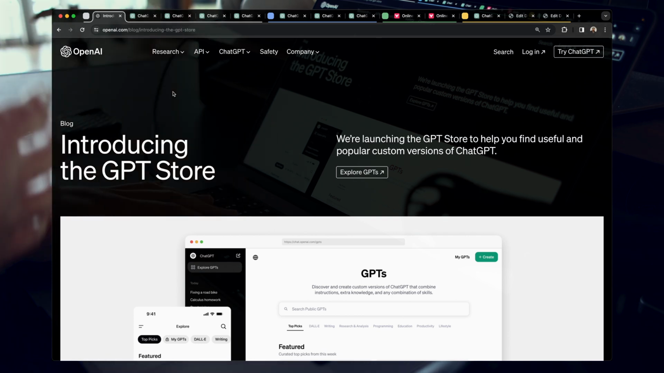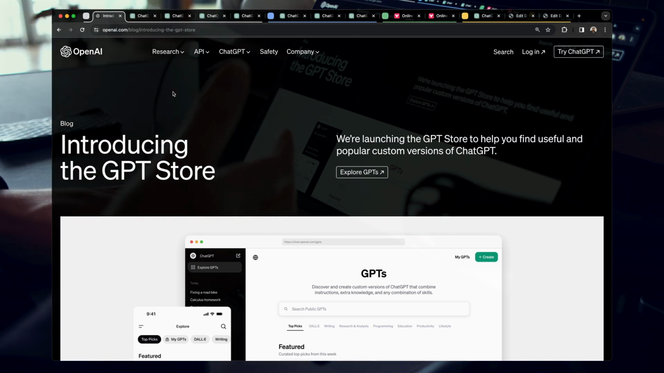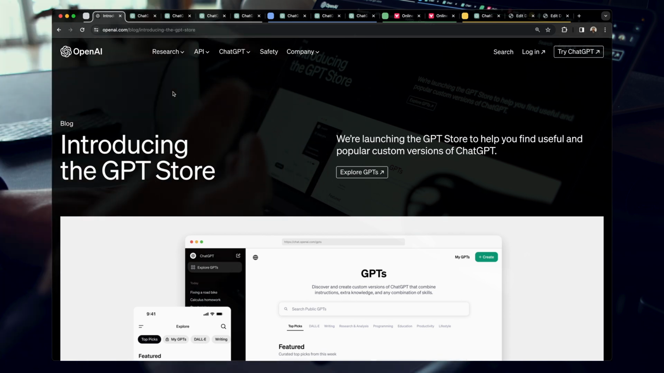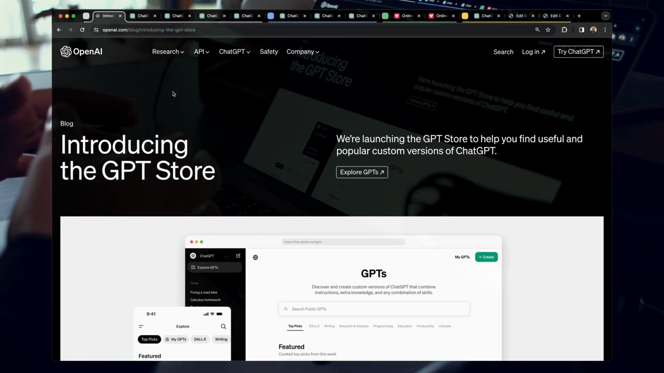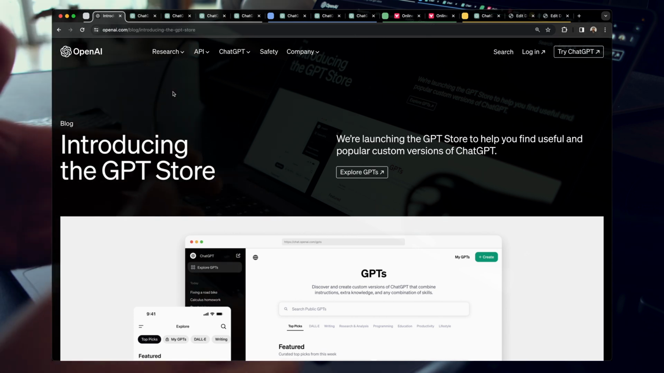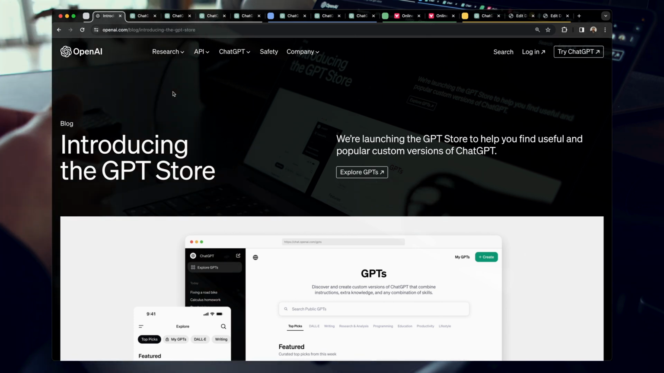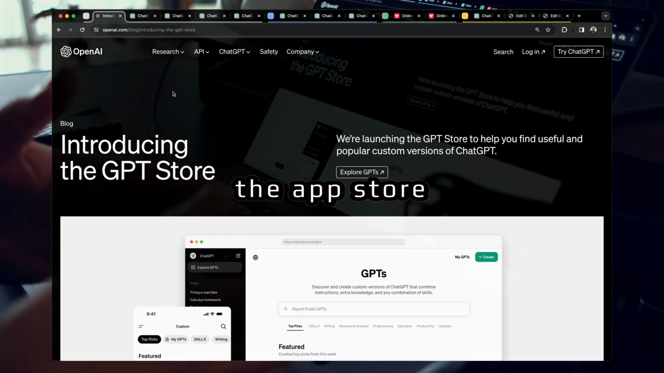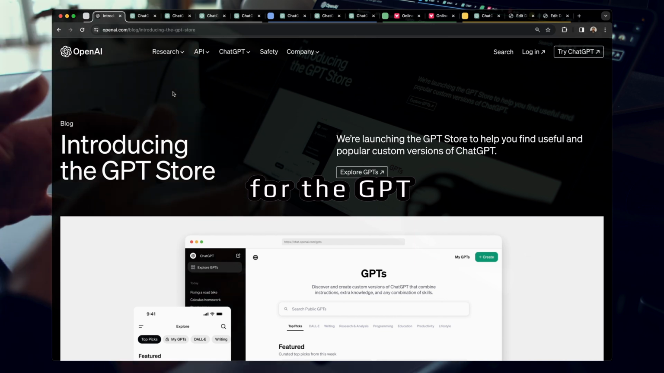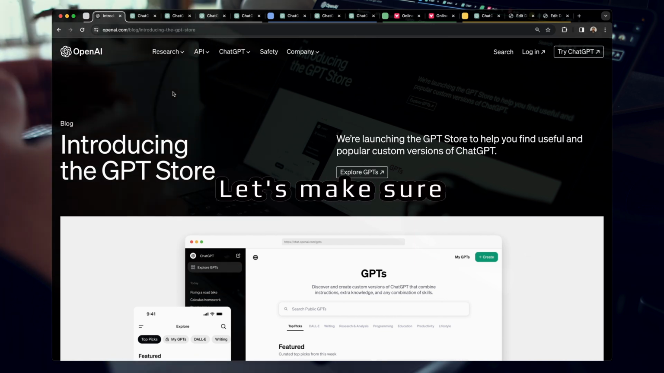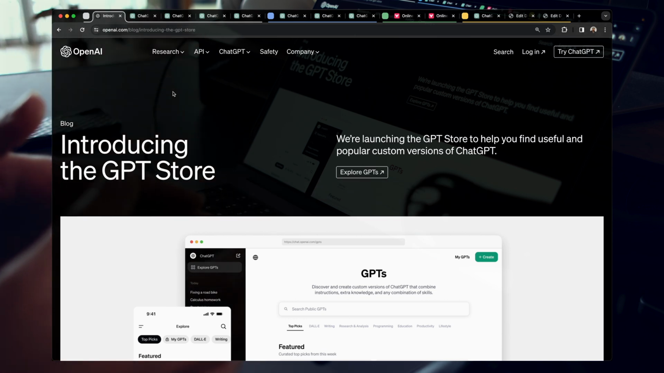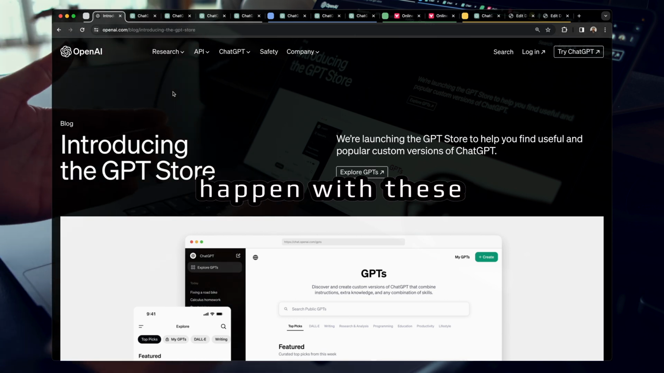If it is going to be the next App Store, you want to get in here early, right? You and I have a unique advantage of understanding the technology at a lower level where we can get in there, create value, and ship it. Maybe you missed the internet boom. Maybe you missed Facebook apps. Maybe you missed the social wave. Maybe you missed the App Store, but you're here for the GPT store. Let's take advantage of this. Let's make sure we're exploring and experimenting at least 10 to 30% of our time. And let's just see what can happen with these GPTs, right?